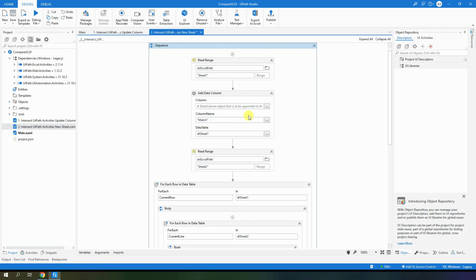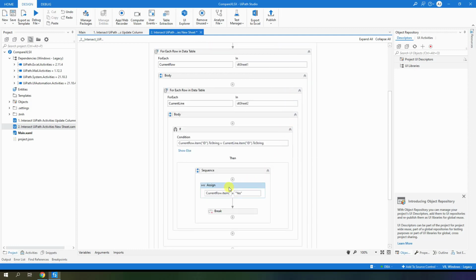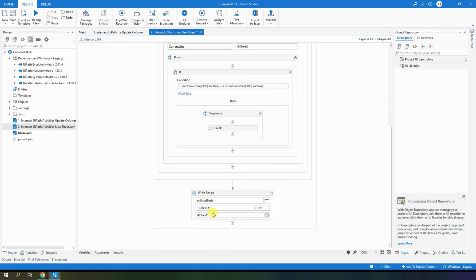These two solutions look very similar, but while in the first one we just updated the same sheet, say that you want to copy out the matching rows to a new data table or sheet, then it will look like this. So we will not be using the match column anymore. I'll delete that. We will still read the 2 ranges here, and we will go a little bit down. We will not use this assign, since we will not be updating the cell anymore. So I'll be deleting this, and we will still use everything here.